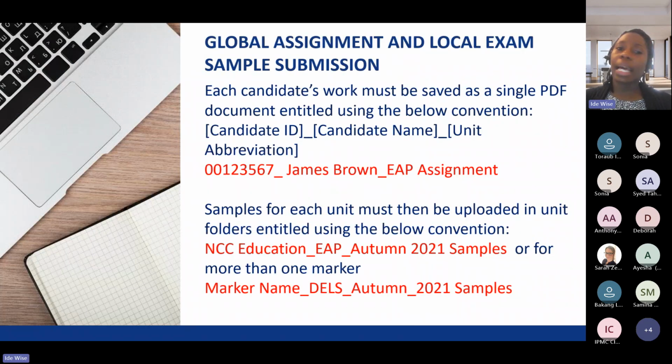And you're saving it in exactly the same way as you saved the local exams. They're all the same: a single PDF for each student, named with the candidate ID followed by candidate name, followed by the name of the unit. And again, all of the samples go into a zipped folder for that unit. And you've got the naming convention there in front of you.